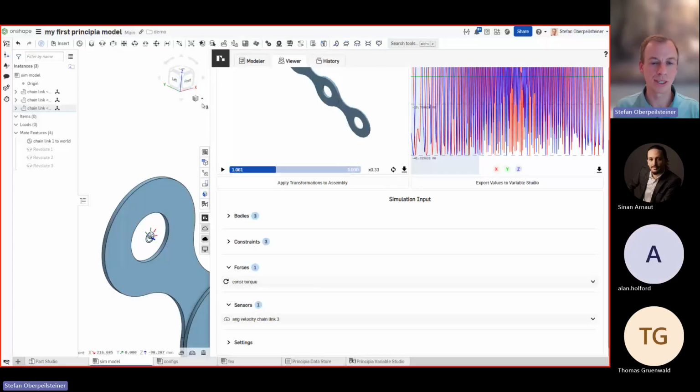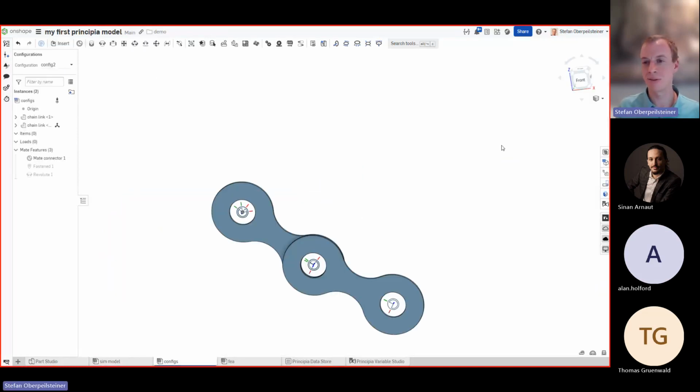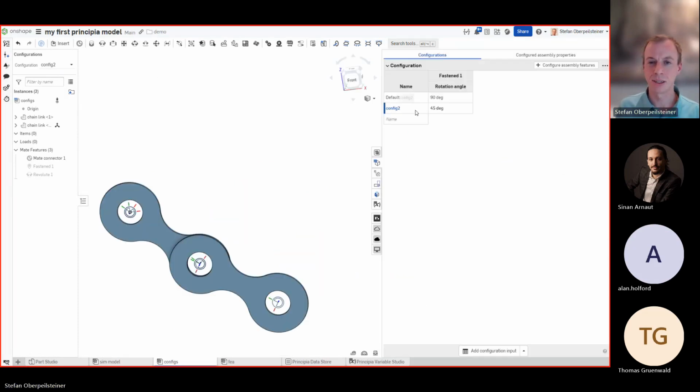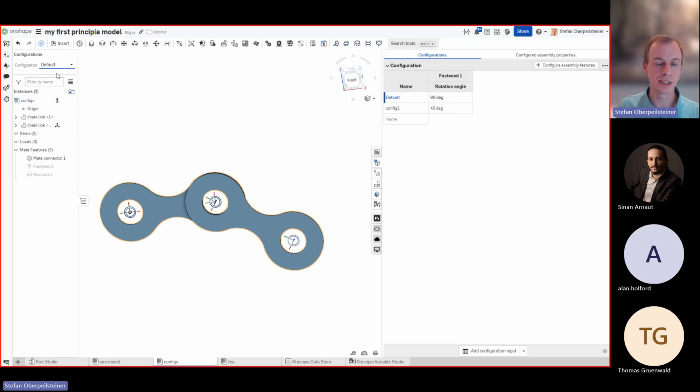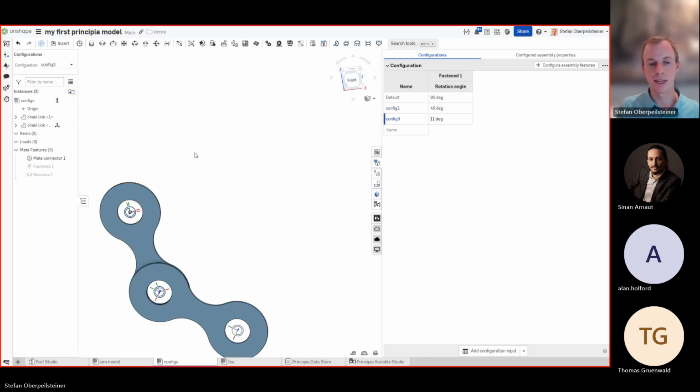So this would be a good idea to show you again in my model. I've got a file here with a configuration. I defined the rotation angle of this first chain link, and I have two configurations. You see here the default configuration and config 2. I can also, of course, add another configuration. Let's say this is 11 degrees. And my assembly model just behaves like that.